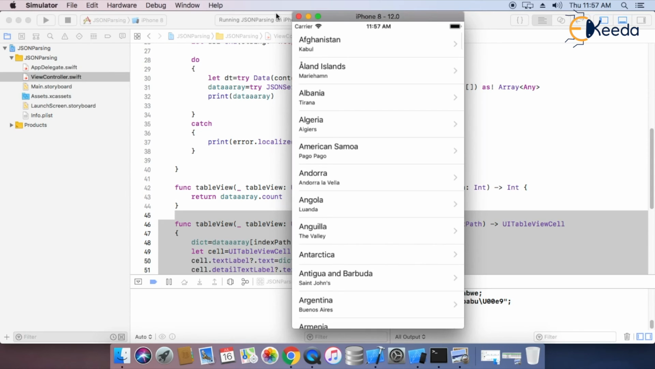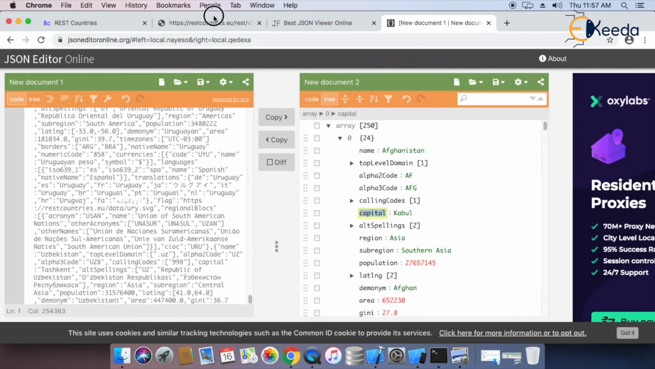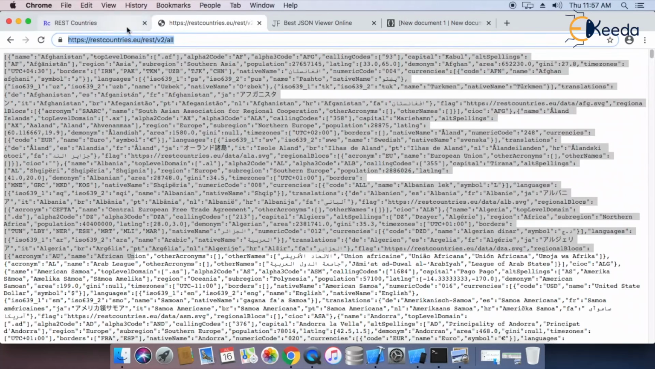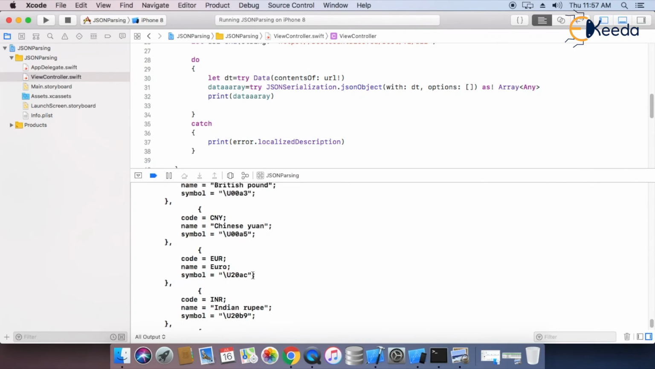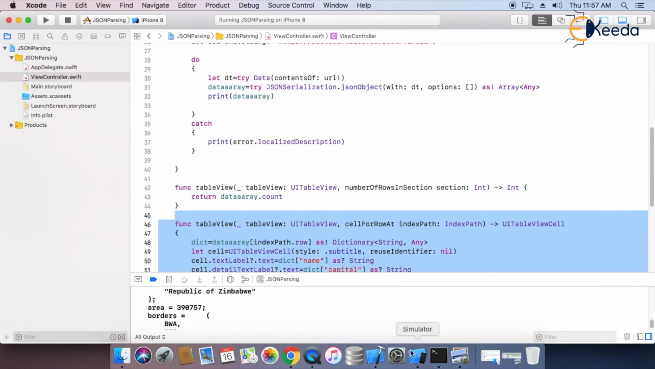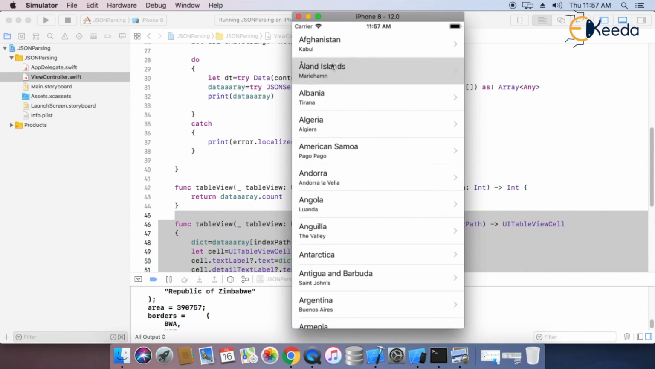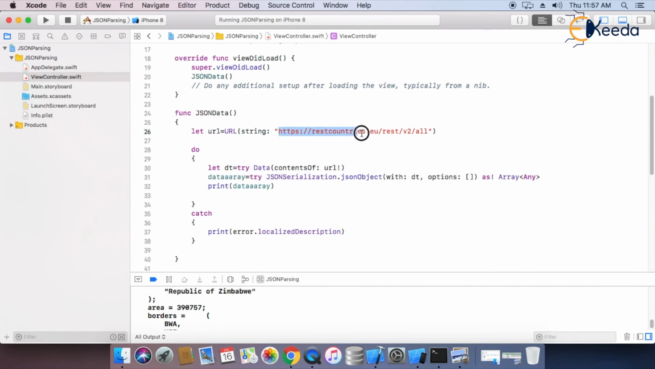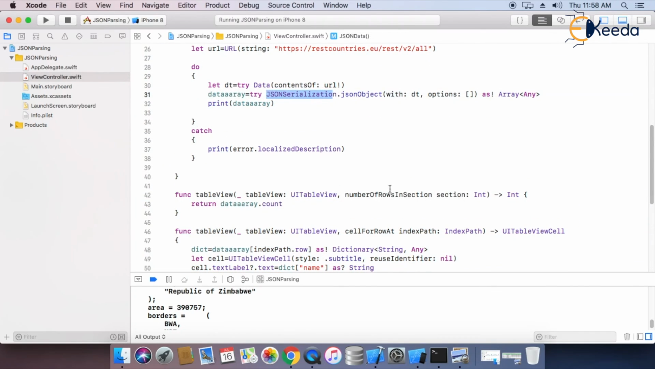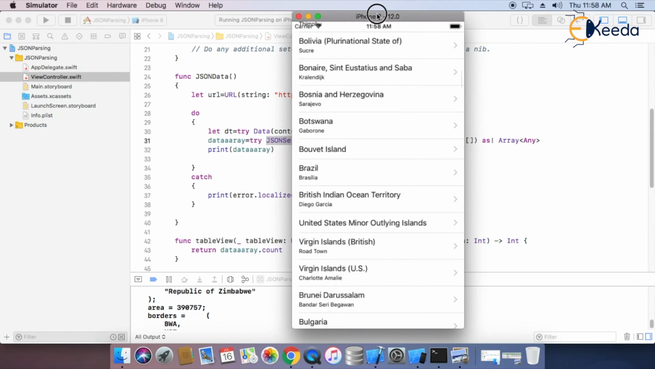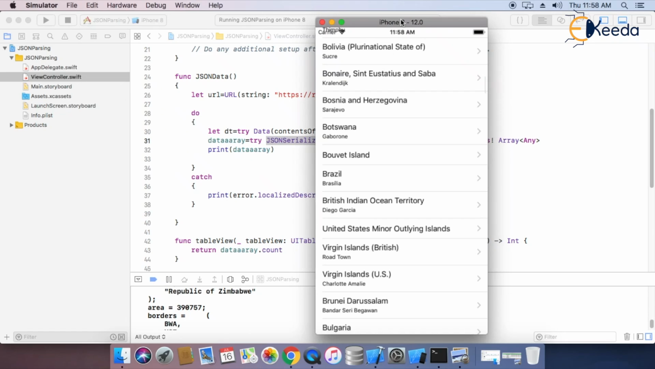I am using the sample data, the REST Countries data. You have to also implement as per your requirement. In your console you will also see my JSON data printed. The same data will be printed on your console as well as on your table view. This is the JSON data. These data are from the cloud, meaning a JSON API. I am using the REST Countries API and retrieving the same data on the table view using JSONSerialization. So this is JSON parsing in iOS application development.